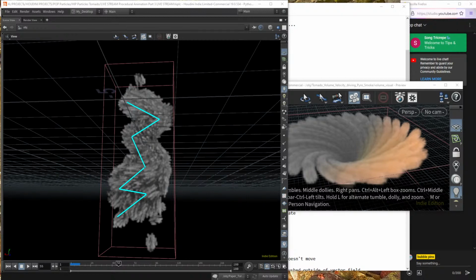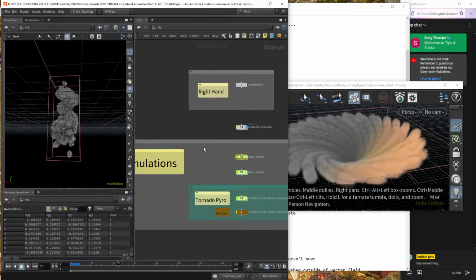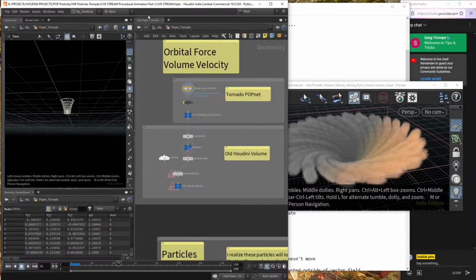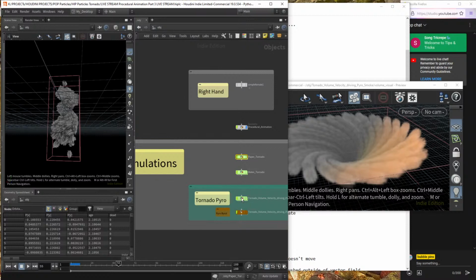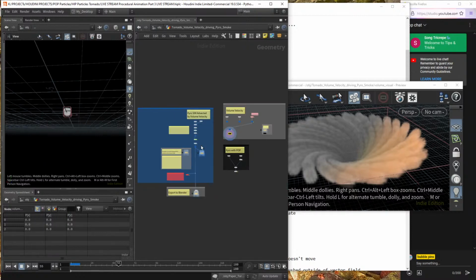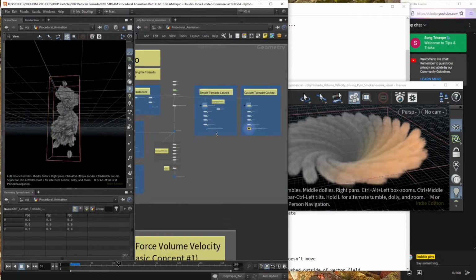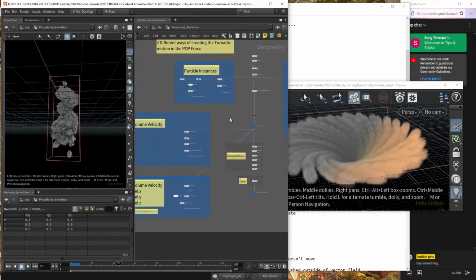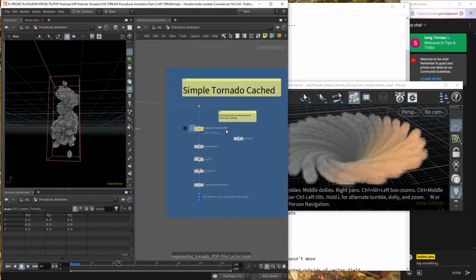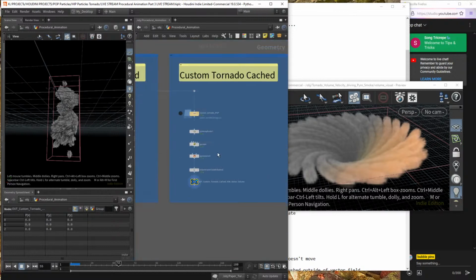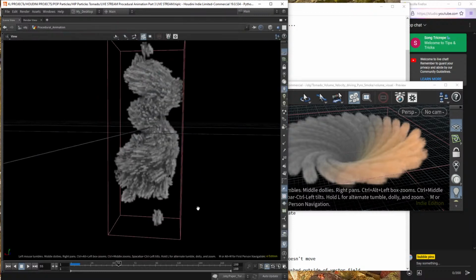And if I, I don't know if I should play this simulation. Oops, not this one. If I play the simulation a little further, I want to show you that I did make a lot of changes. I just want to make sure it's cached. Simple tornado, this is the one. Okay, it is cached. Otherwise, Houdini will start crashing. So let me skip to the end.